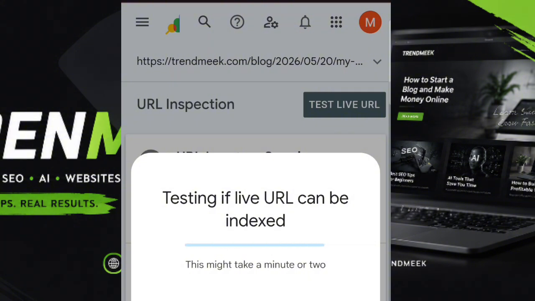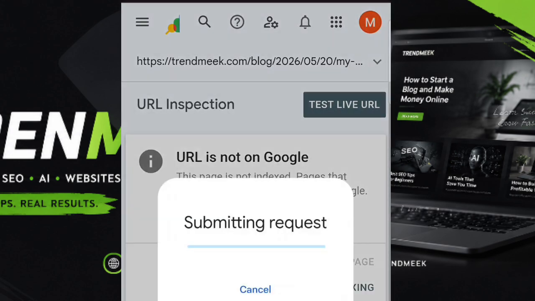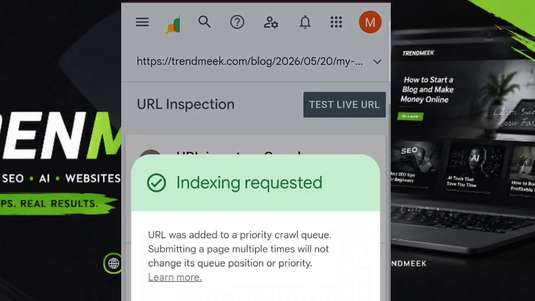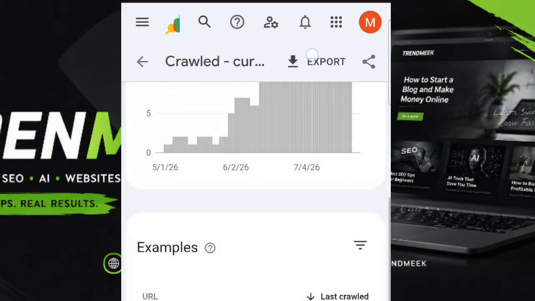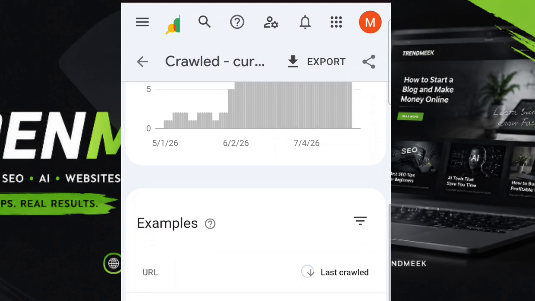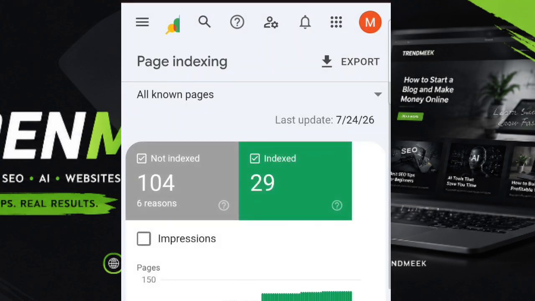You'll also notice the Core Web Vitals report. This measures how well your website performs for real users. It looks at things like loading speed, visual stability, and responsiveness. You don't need to obsess over getting perfect scores. The goal is to provide a fast, smooth experience. Compress large images, avoid unnecessary plugins, and choose reliable hosting. A faster website generally creates a better experience for visitors, and that's exactly what Google wants.